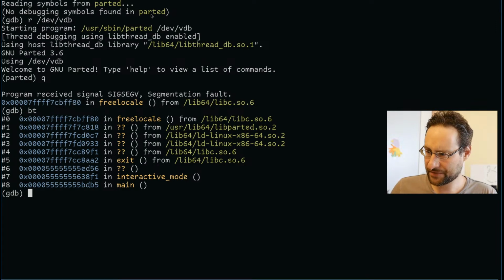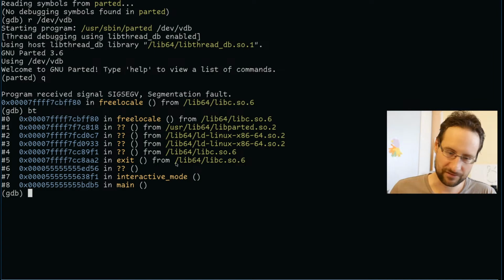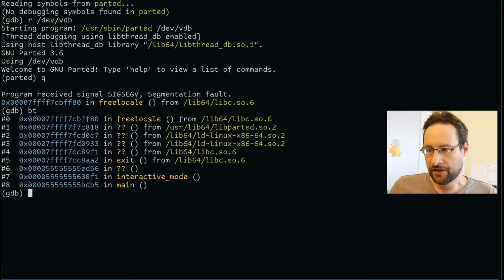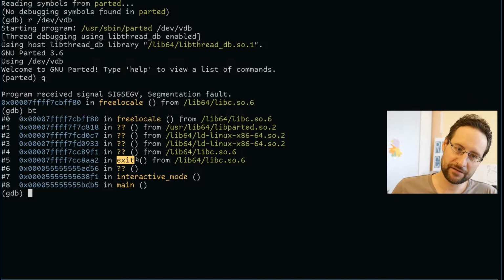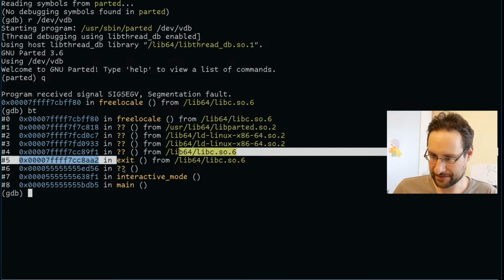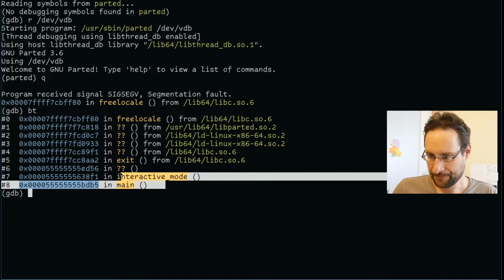Maybe, as this is in libparted, we only have partial debug information, or not really much debug information, because the debug information disappeared. So either it's doing something wrong. This also probably runs with some exit callback registered at exit, because that is in exit, so that is main interactive mode and then exit.